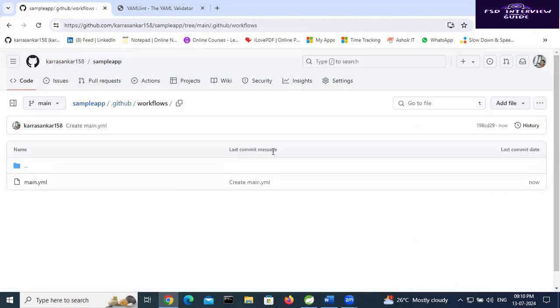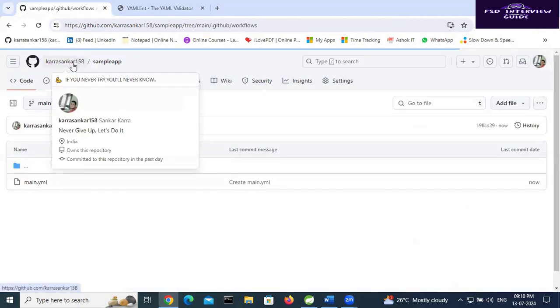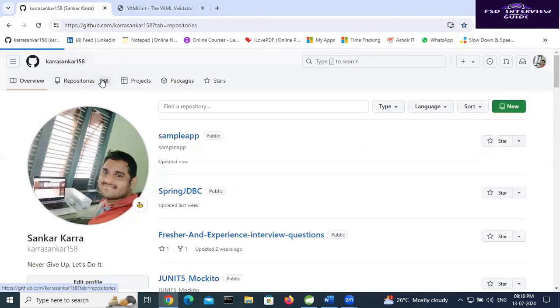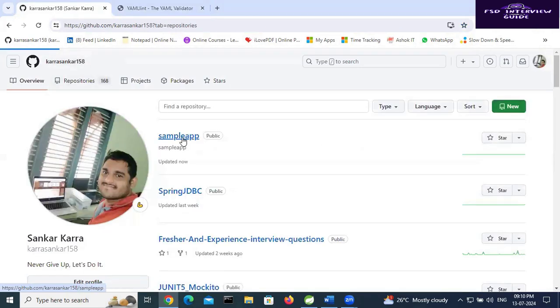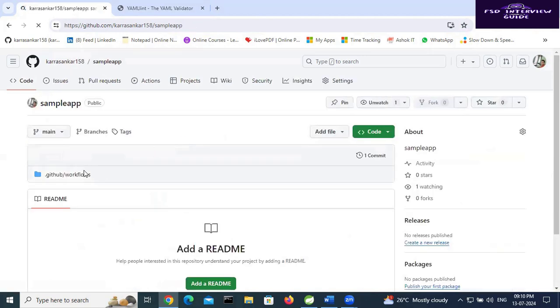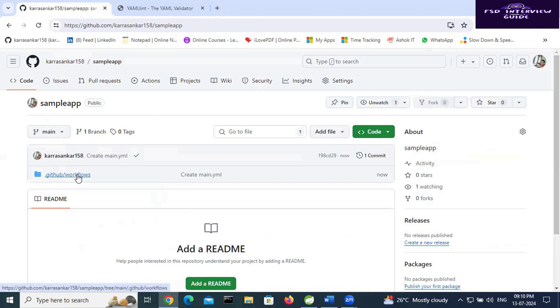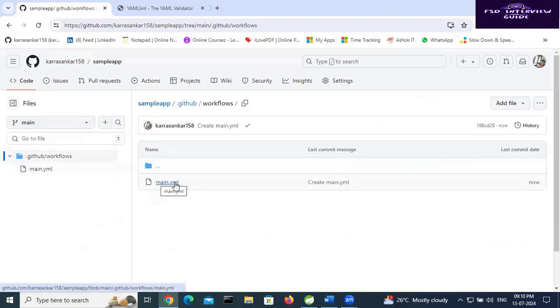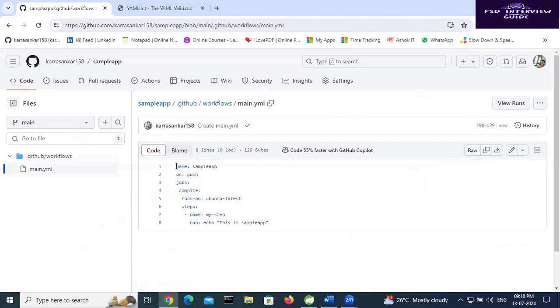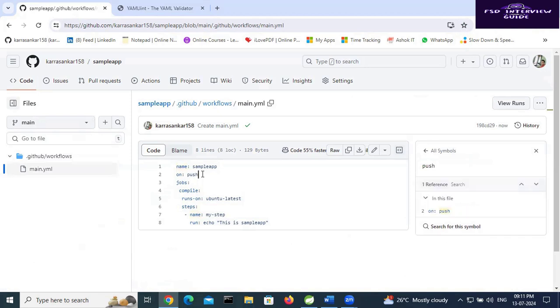First, go to our repository. Be careful, this is our repository, sample app. See here, .github/workflows. Two folders are created here, and the main.yml file is created. This is our workflow. This is the name of the workflow. On push, if you want pull request or any other trigger, you can mention it. After that, jobs. We can have multiple jobs, and we can also mention multiple steps.